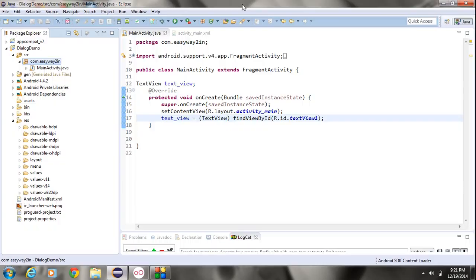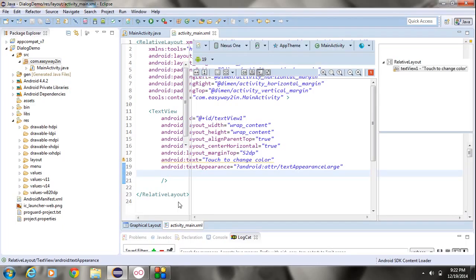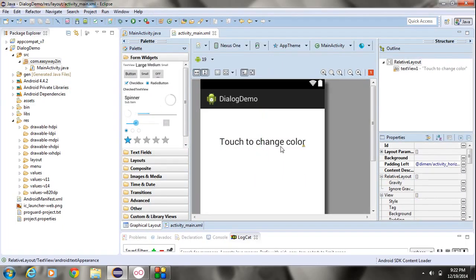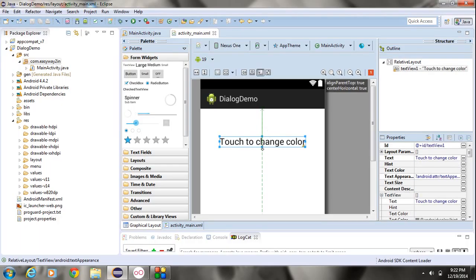So start a project in Eclipse or Android Studio. On the activity_main.xml file I already added a text view. My target is, when the user clicks this text view, we have to change the font color of this text view using a dialog.